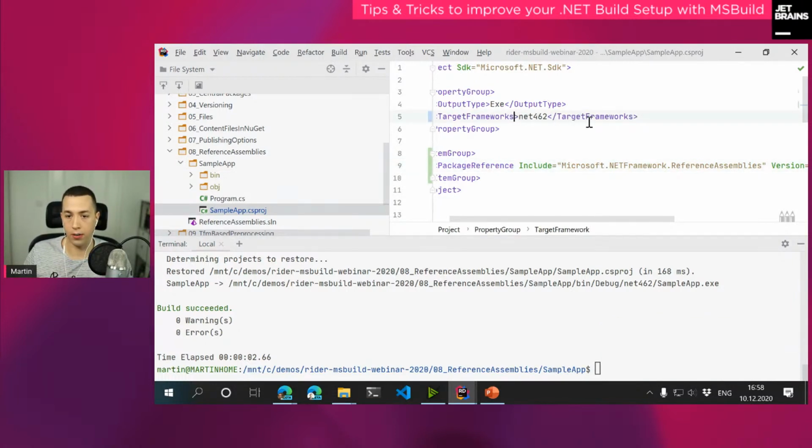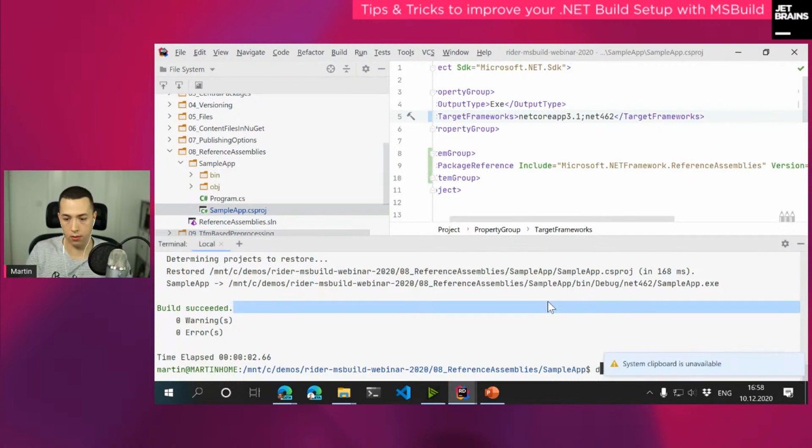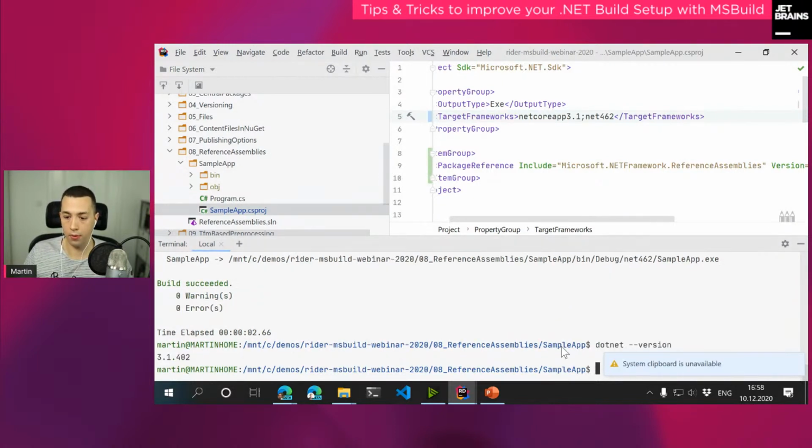For example, if you target core app with one. Which version did I use here?